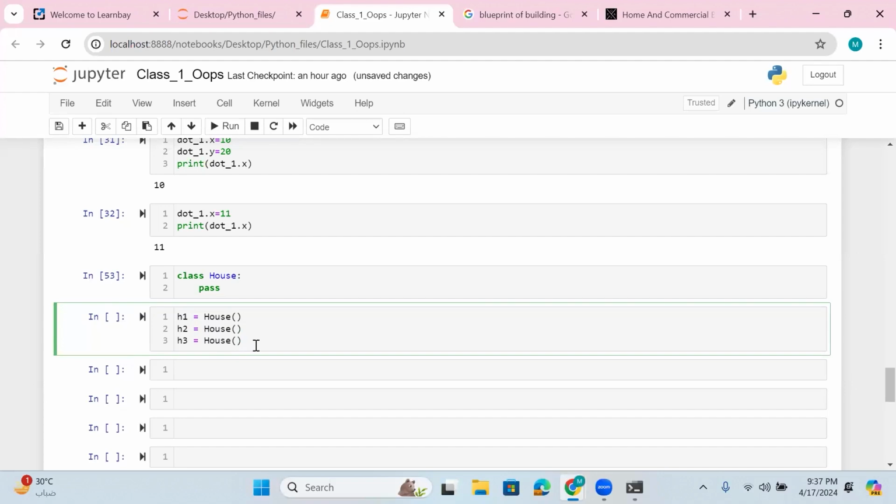Sir, what is the difference between pass and break? If I don't write pass, it is going to throw me an error. I'm passing so that I just create the class house. Break is something where you just stop the execution. Pass will just pass it.